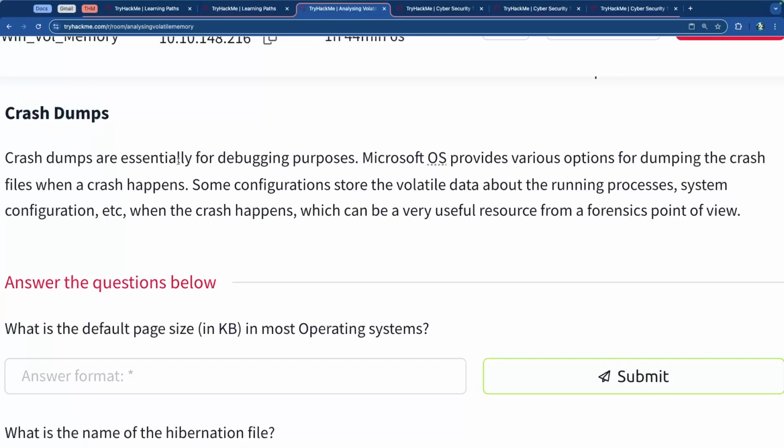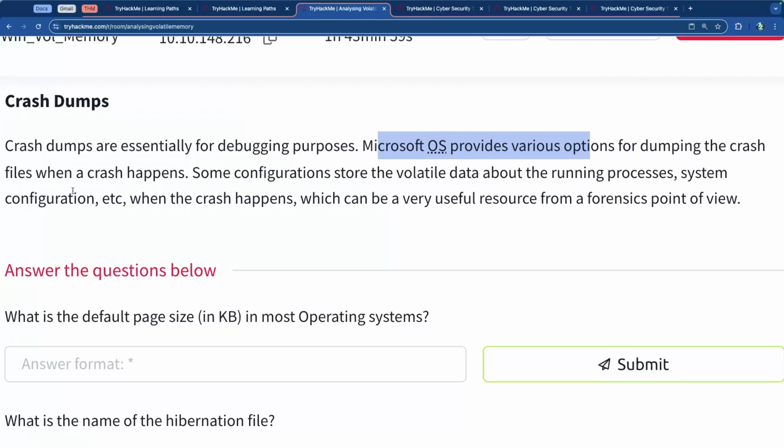Crash dumps are essentially for debugging purposes. Microsoft OS provides various options for dumping the crash files when a crash happens, so the computer just crashes and dies randomly. Some configurations store the volatile data about the running processes, system configurations, etc. when a crash happens, which can be very useful from a forensics point of view.